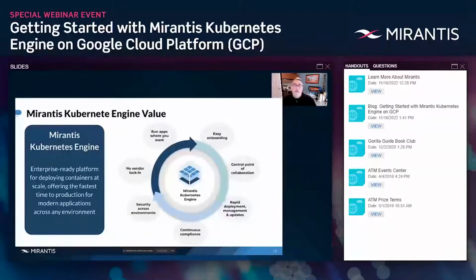It provides you security across a variety of environments, helps you avoid that vendor lock-in of being tied into one particular cloud provider's Kubernetes services or other cloud services. And finally, and most importantly, lets you run your apps where you want, when you want, as needed.